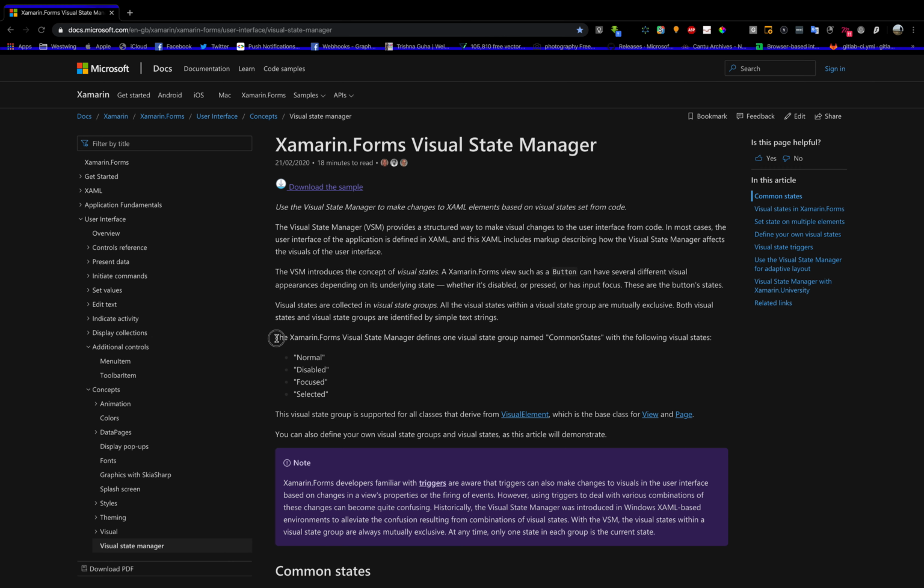Now by default, Xamarin Forms defines a group called common states for every element. So by default, every element has states called normal, disabled, focused, and selected, which the state manager triggers by default for every element. Normally, if you add a button to your view, it is firing the normal state. If you set a button's enabled property to false, you trigger the disabled state. If you start typing in your entry, you've triggered the focused state, and so on and so forth.